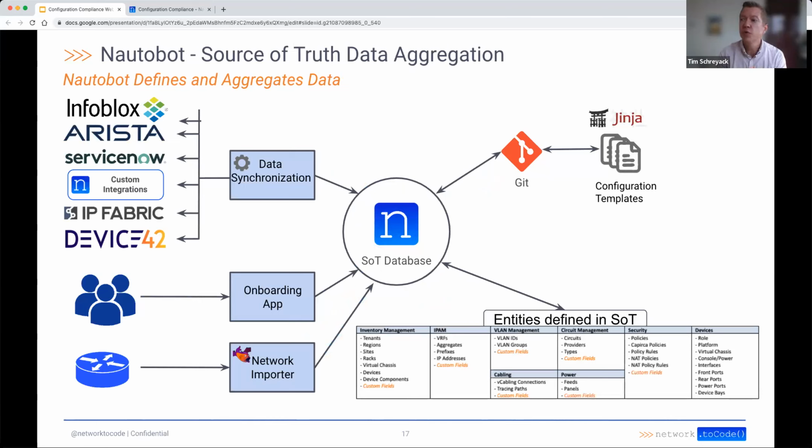Thinking of the source of truth component of Nautobot, it gives us a place to aggregate data from our environment. So in your environment, you might have things like Infoblox, maybe Arista CloudVision, Cisco Meraki would be another example, ServiceNow CMDB, IP Fabric, Device42, right? The list goes on and on of other tools that you might want to extract data from and bring into Nautobot as a layer of data aggregation.